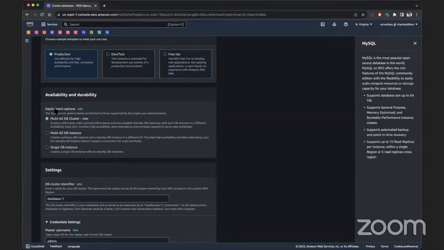So you have deployment options. This is what I was talking about. You have multi-AZ DB cluster, meaning multi-availability zones database cluster. If you select that, it's going to create a cluster with a primary DB instance and 2 readable standby. The readable standby was the read replica I was talking about, right? And then you have other options here, the single DB and all of that. But of course, we are not interested in this. So let's pick the free tier.